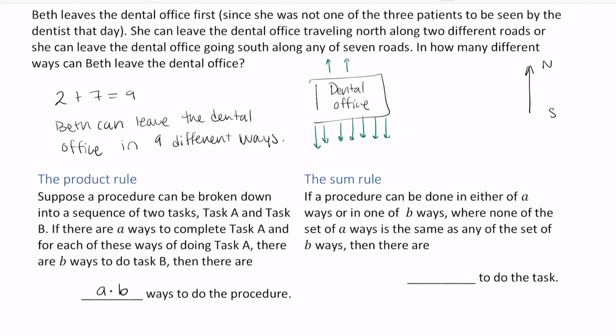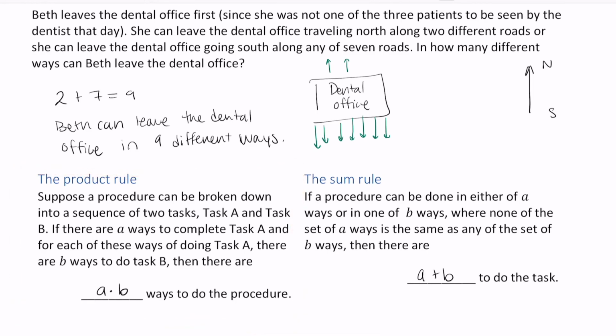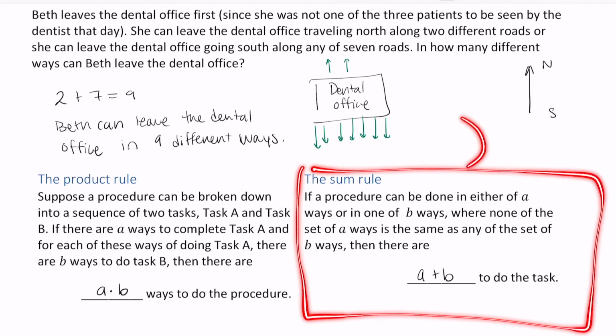Next, the sum rule. If a procedure can be done in either A ways or in B ways, and none of the set of A ways is the same as any of the set of B ways, then there are just A plus B ways to do the task. So as you can see, you used the product rule for the first two parts of the warm-up. You used the sum rule for this last part of the warm-up above.